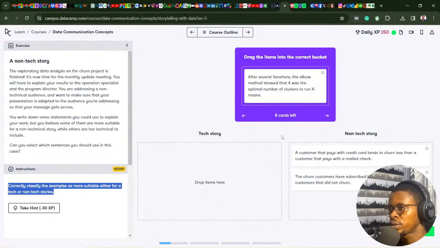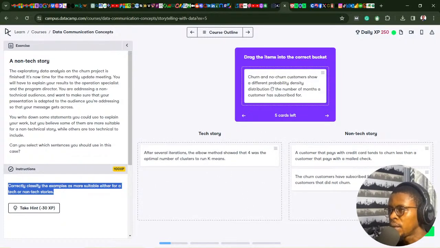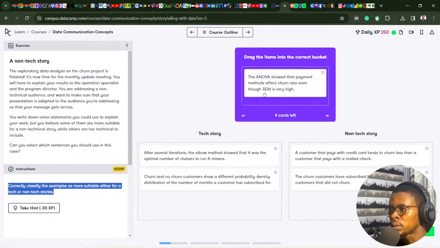After several iterations, the elbow method showed... I don't even need to read that too long. That is tech. Definitely tech. Churn and non-churn customers show a different probability density. Come on, we know that's a little bit technical.